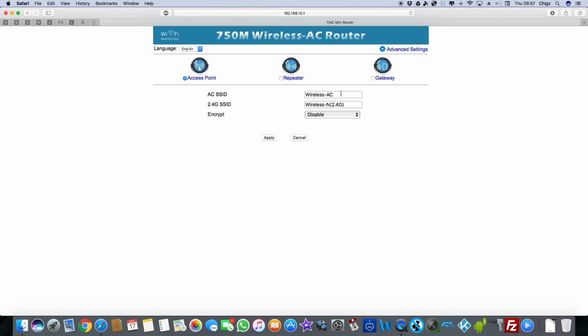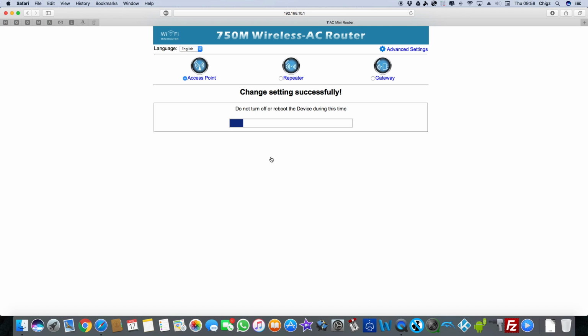If you click on that, now you can type in any SSID you like. So I'll just do, I'll call it this. So you've got the N connection, which is the faster connection for those devices that can handle it. So keep the N there so you know which connection your device is connected to. Encryption, the last one there. And choose your password. Change settings successfully. It's just going to reboot this router here. So let this complete its task.